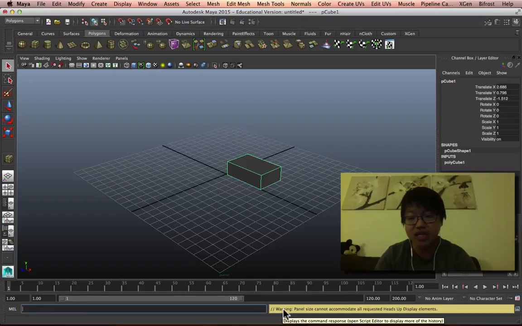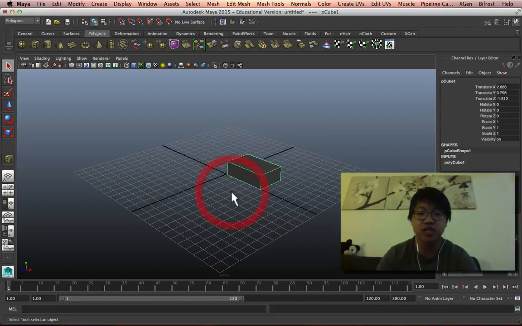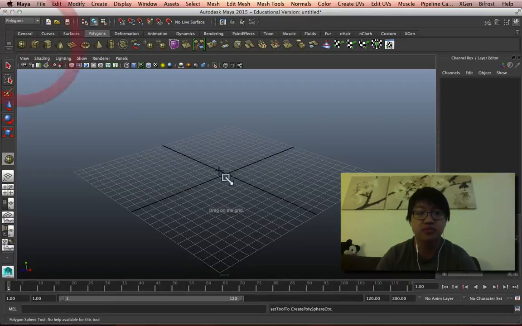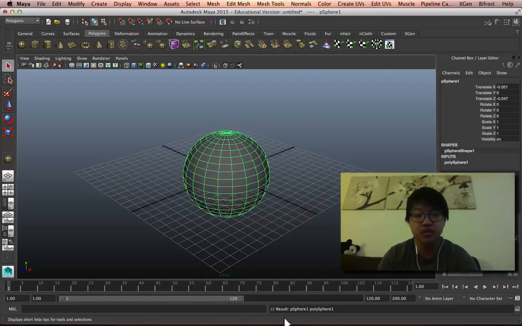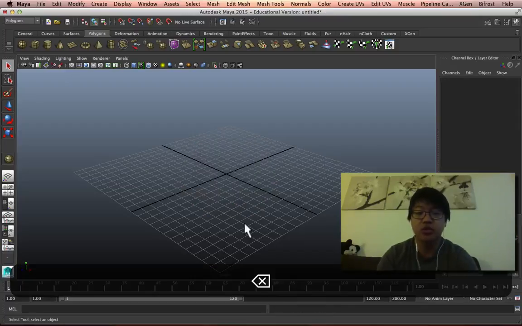Over here is our status screen, the command line, and that's actually very useful because it tells you what's going on. So it's telling me that I actually selected the polysphere, and it says result, I created that polysphere, right? Super important.